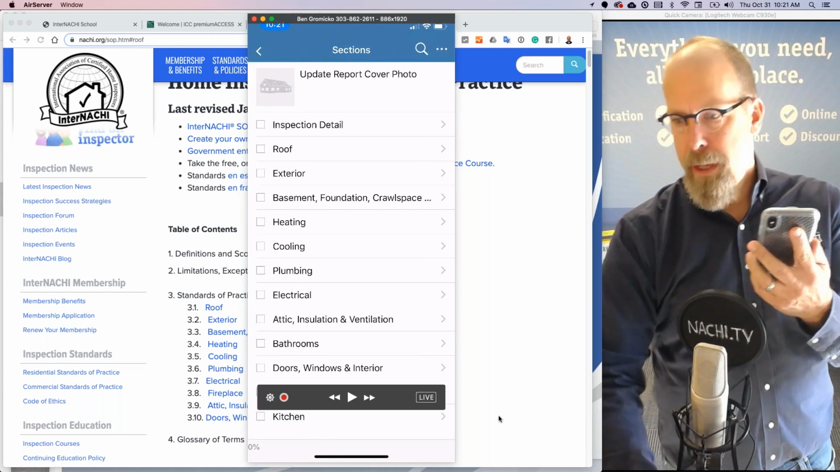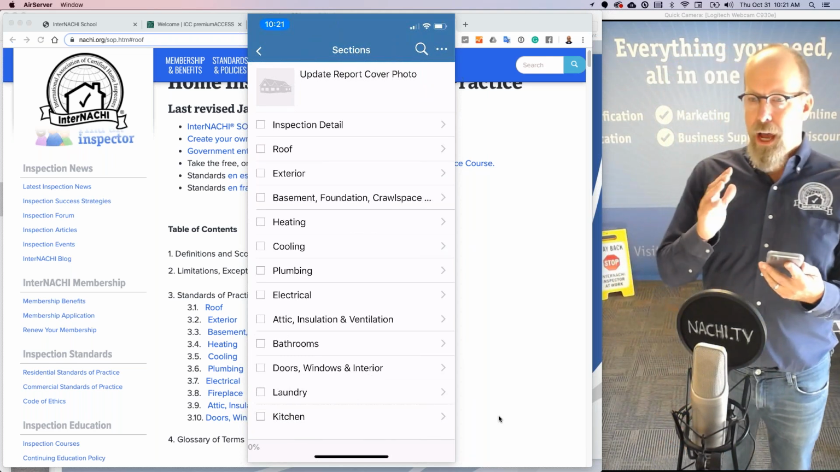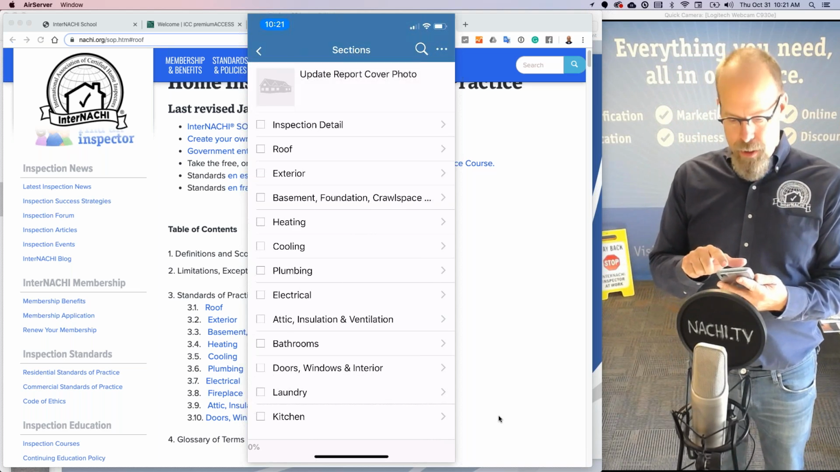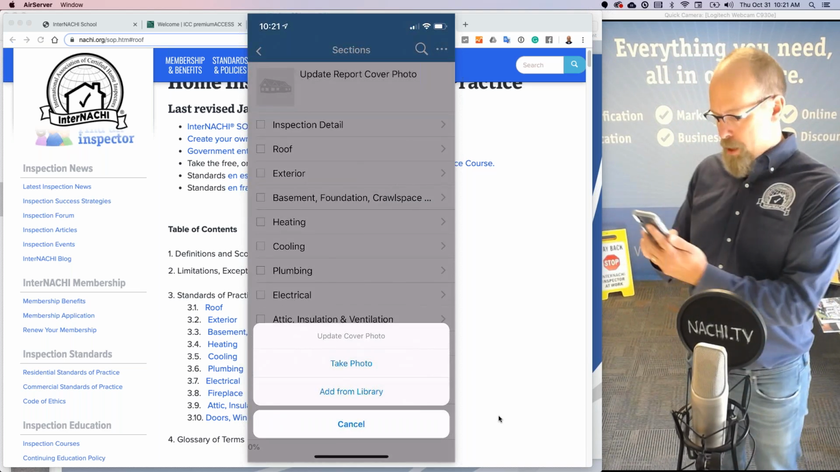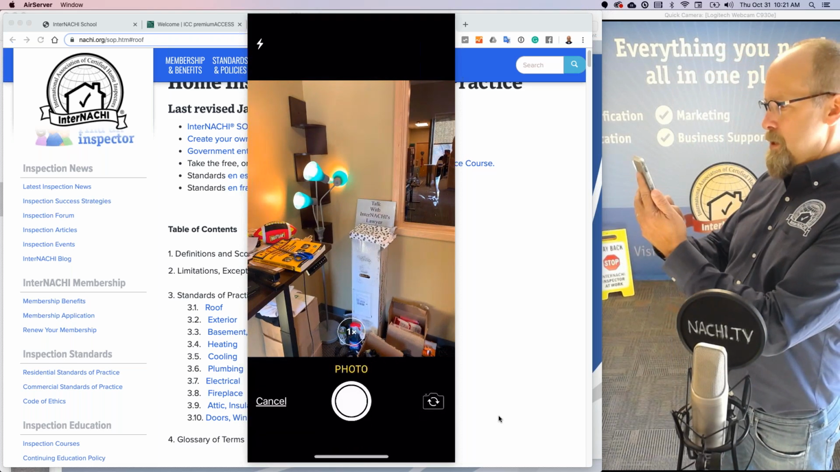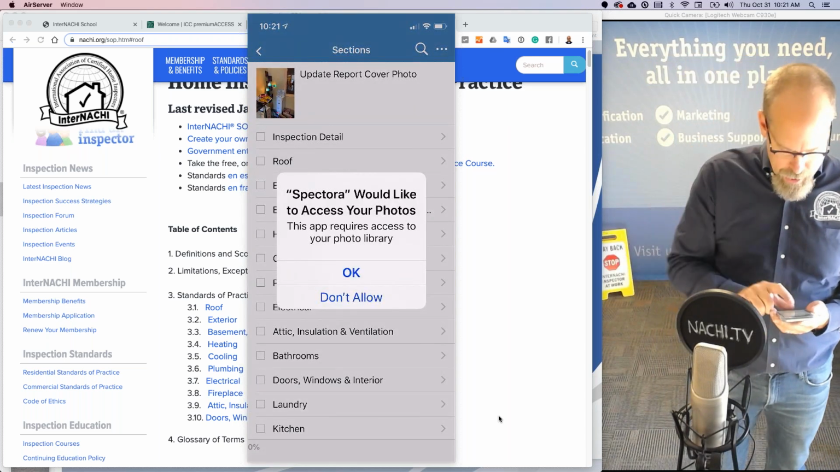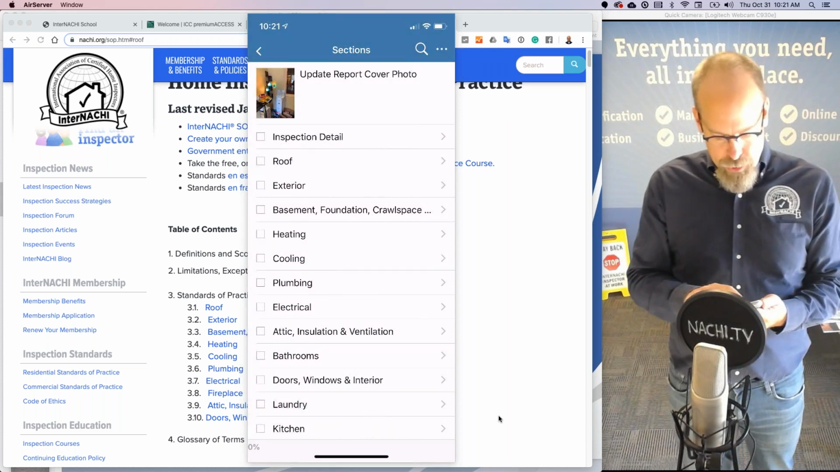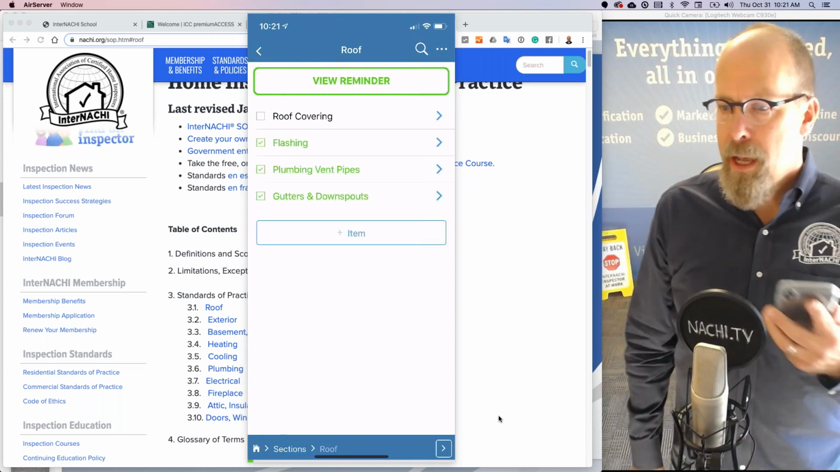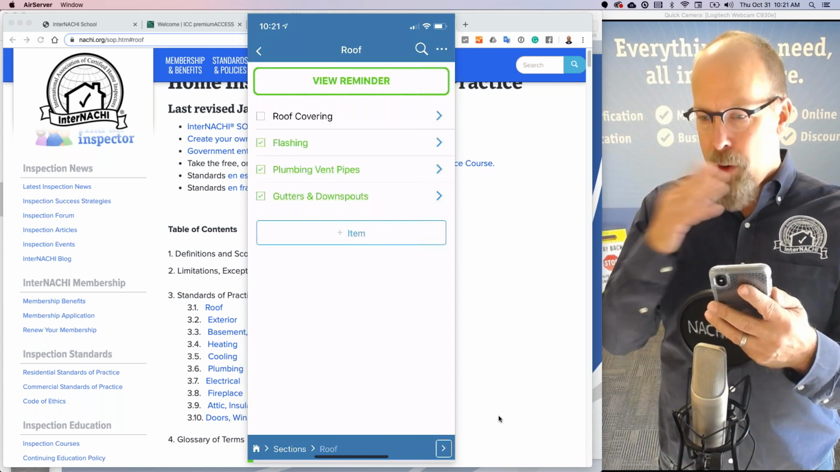Let's open it up a little bit. And it's a brand new report, so I haven't even taken a photo of the house, but I could actually if I wanted to. So I take a picture like that. So if I go to roof, there are a couple of things that help me here. It helps me remember what I'm supposed to inspect.